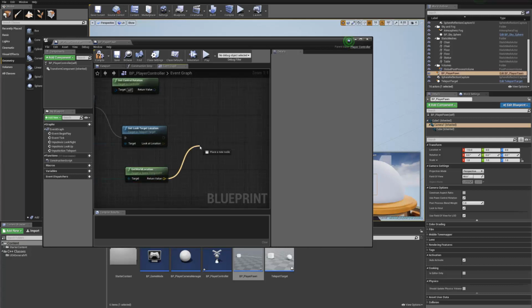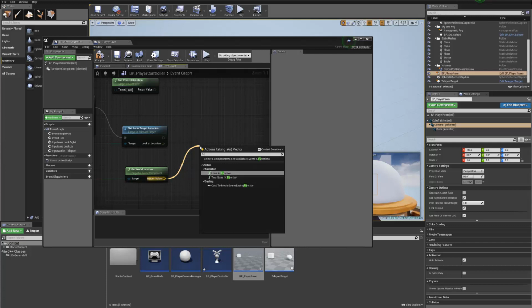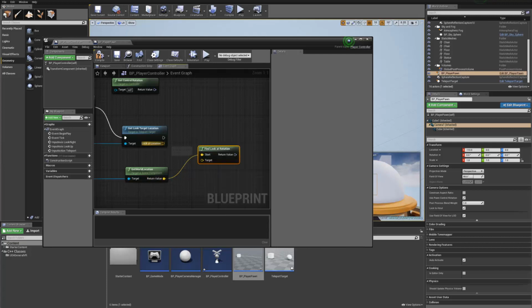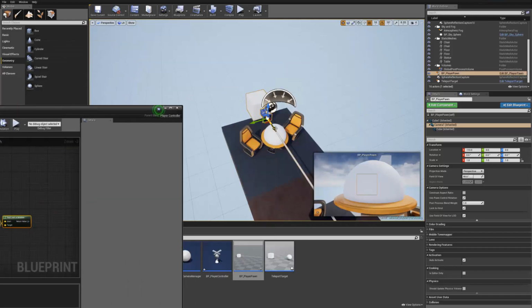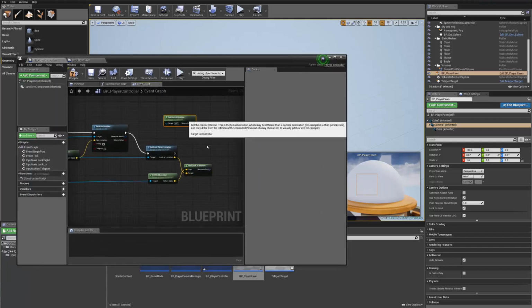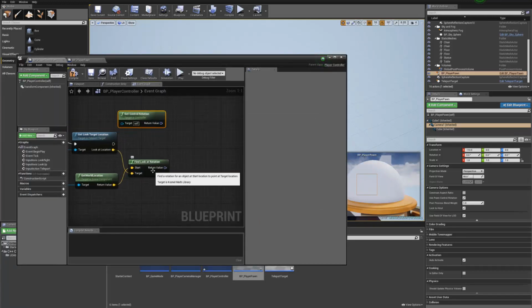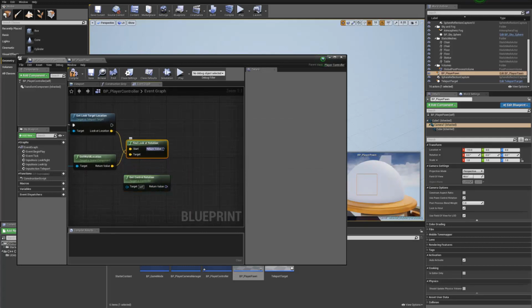Then we need to use this function called find look at rotation. Start is where the camera is and the target is, of course, and this is going to be the rotation we need to look at the ball. So we have our current rotation. We know the rotation we need, so we need to calculate the delta. We need to know the difference.